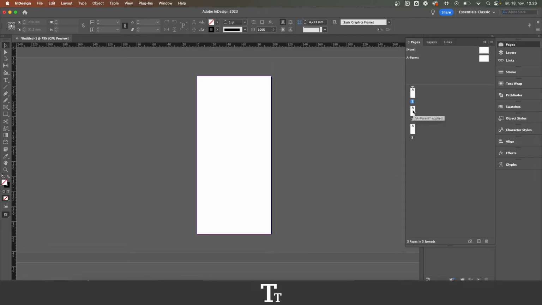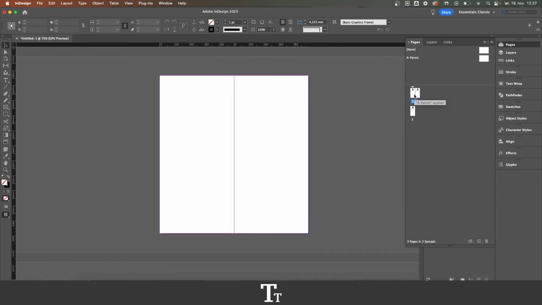And you can now take your second page right here. And if I now try to hold it up next to the first page, you can see that the cursor is now changing. And if you now let go, you can see that we now have the first and second page together side by side.